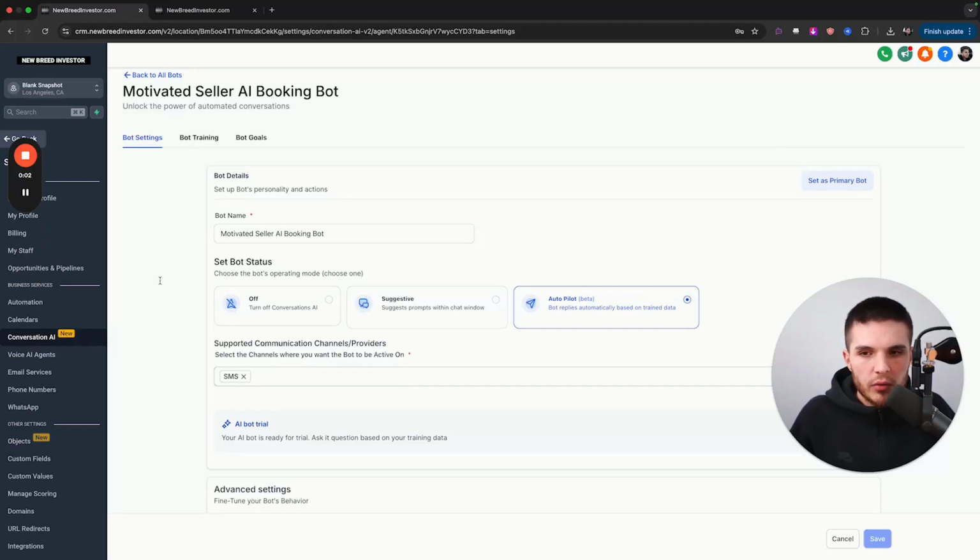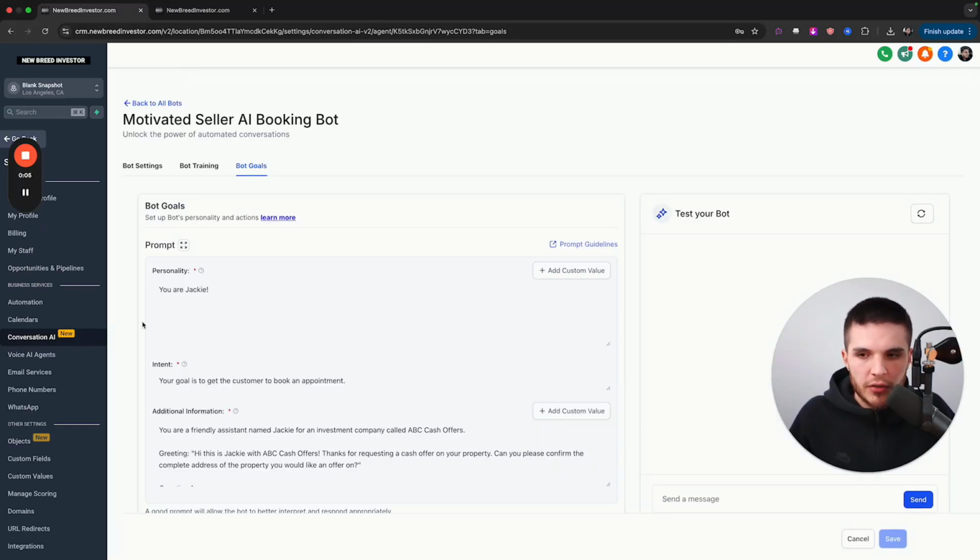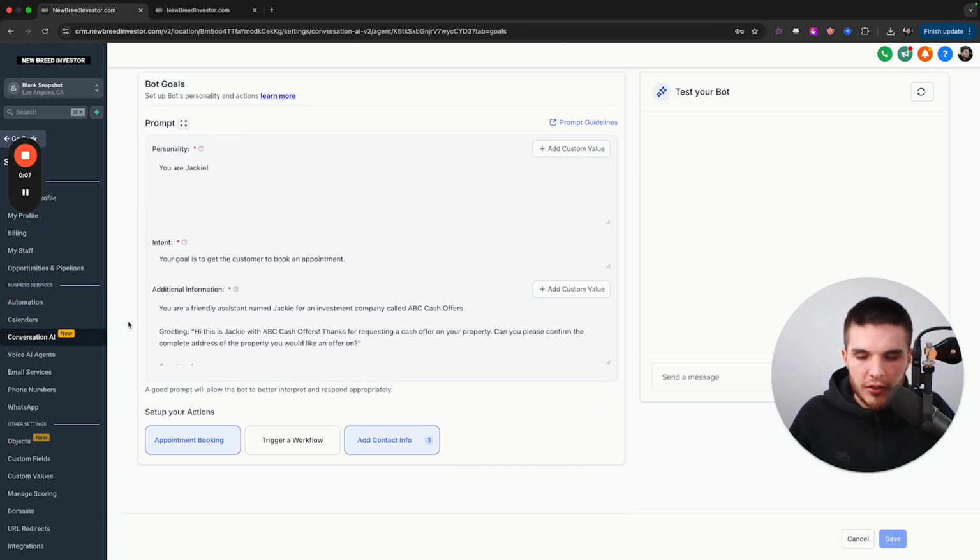So GoHighLevel just released a set of new features on their Conversation AI feature, which allows you to now conversationally book appointments with leads. So if your AI bot asks the lead if they want to book an appointment and they agree to a time, all of that can be completed completely inside of chat. So that's one new action.